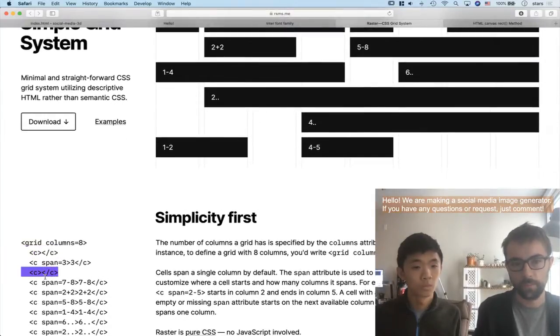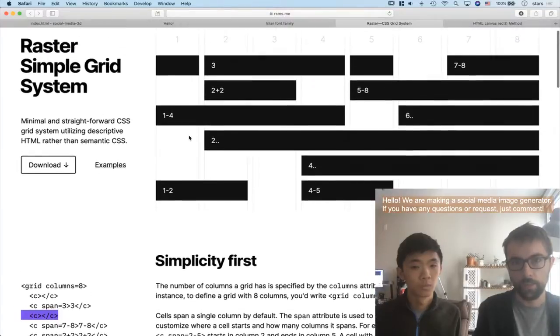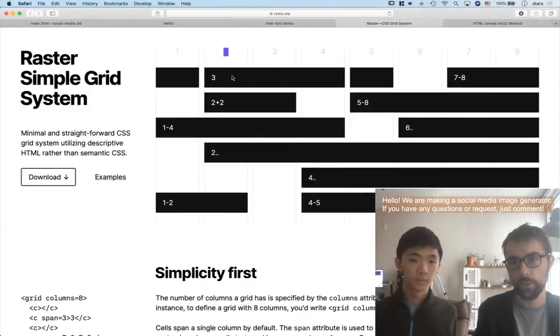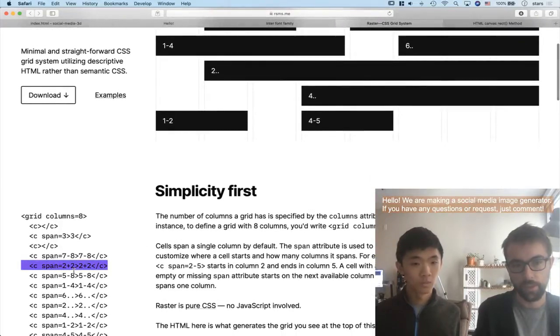And then we have another one here, which is just, again, a regular C. You can also specify a starting and ending location for any of them in the grid. So this one right here that says 2+2 means start in column 2 and add 2 total, which is why it ends in 3. And that's written right here just by span equals 2+2.